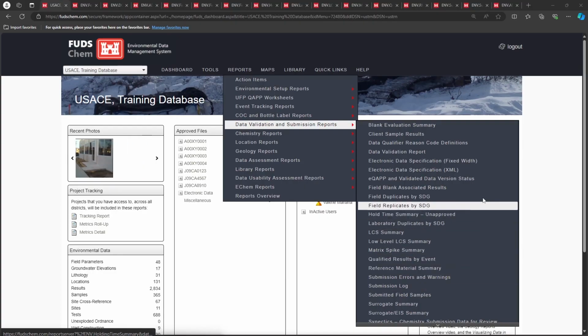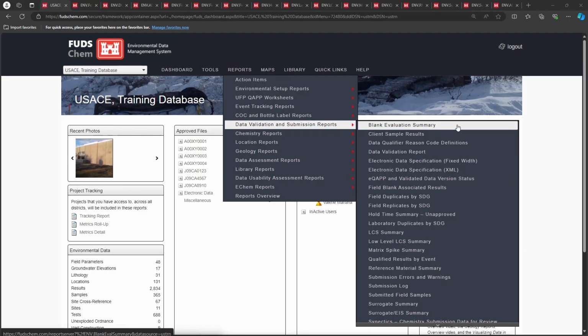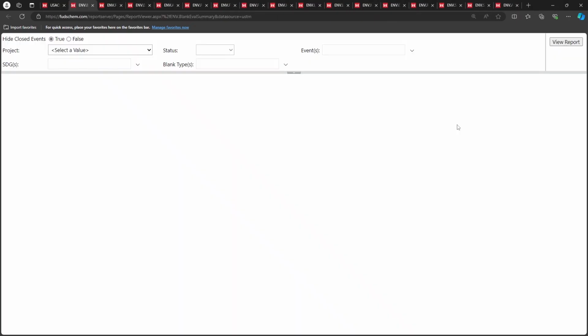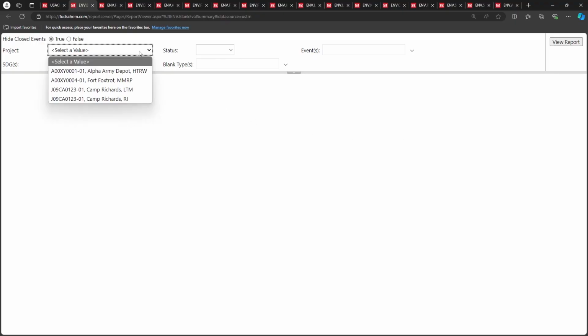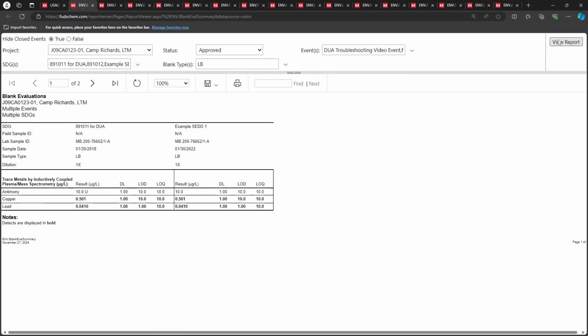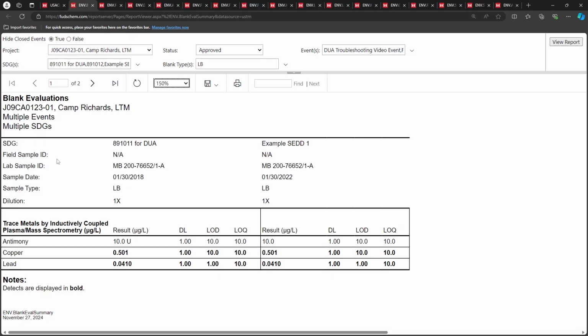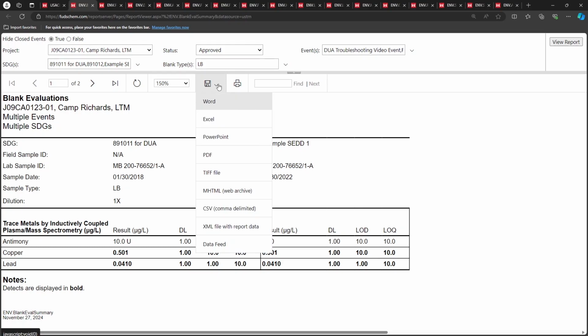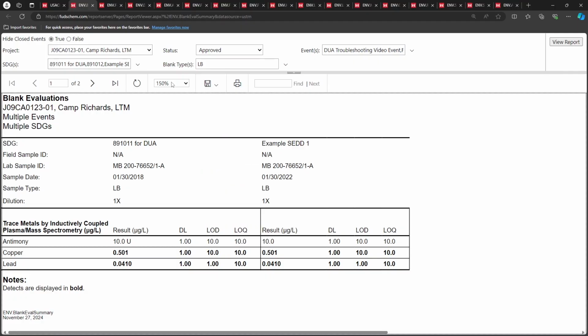Starting from the top, we have the blank evaluation summary. Let's open it now. Fill out the drop-downs and click View Report. This report summarizes analytical data for field and lab blanks and can be used in manual recalculations. All of our reports can be exported to a variety of formats by clicking the floppy disk icon. For the remaining reports, we already have examples open with the drop-downs filled out.